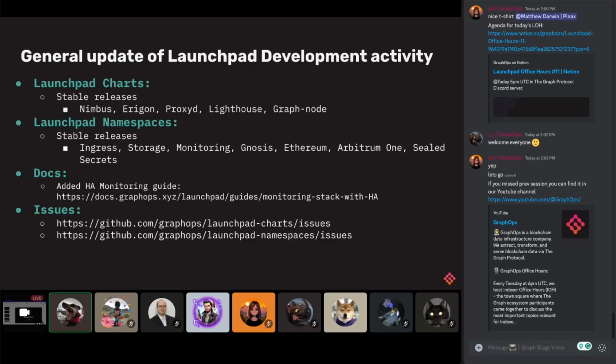So if you haven't, it's worth upgrading. Then last week we've added a highly available monitoring guide to our docs, so you can still find the link here. And as always, please do submit any issues you come across on Launchpad charts and Launchpad namespaces.